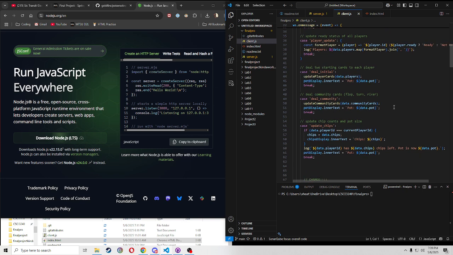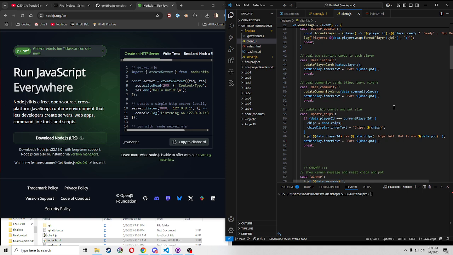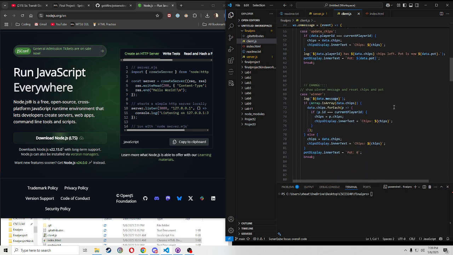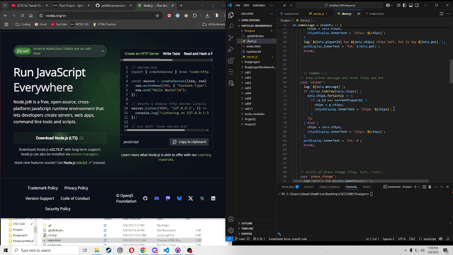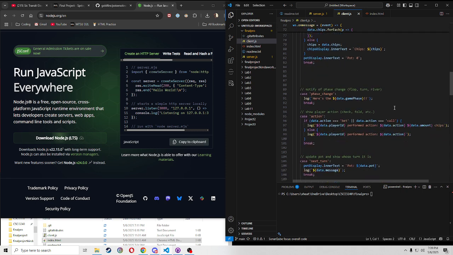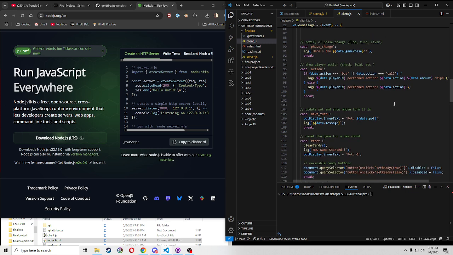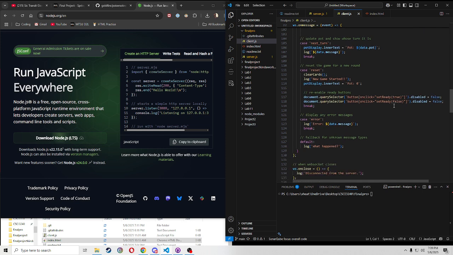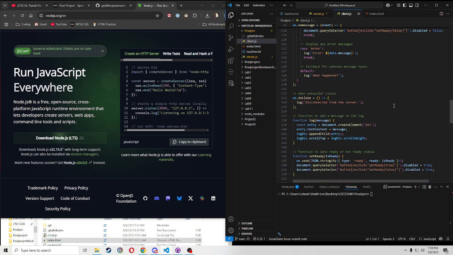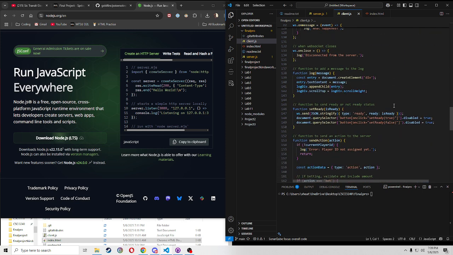Dealing the cards, dealing the community cards, updating the chips that you have, just pretty basic poker stuff here. This was all pretty easy to implement. Once we had the phase changes, I wanted to put a message in there to let them know, hey, it's the flop, it's the turn, it's the river, so-and-so checked, so-and-so folded, etc. So after that, really there's not a lot more.